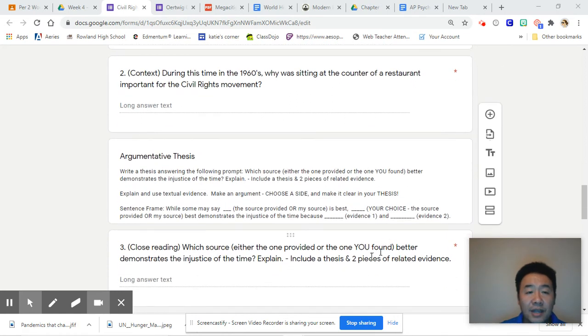Finally, you have to think about your thesis and which one better demonstrates how the injustice of that time played out, and you need to explain. So make sure you include your thesis. We included an argumentative sentence starter that you can use, and you need to choose a side and figure out how you're going to explain your opinion. Which source did you like better, or which one demonstrated the idea of injustice a little bit better, and why?